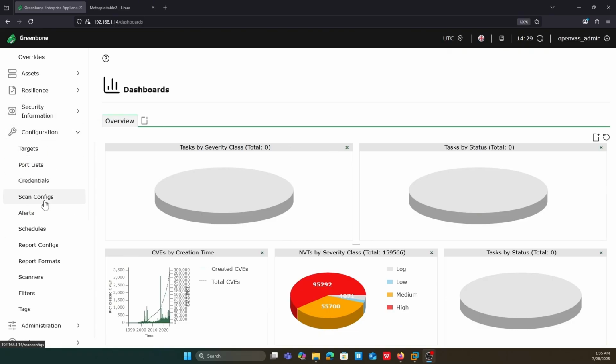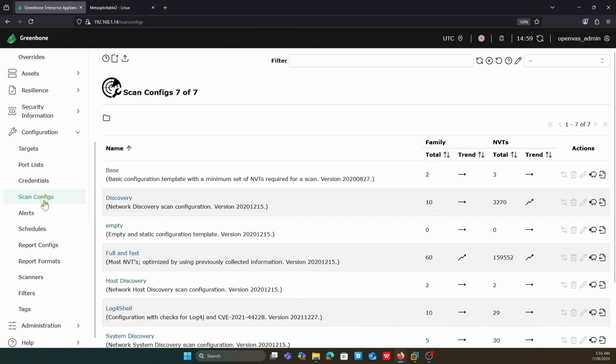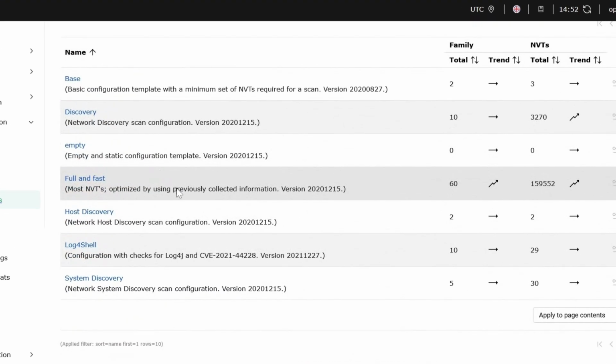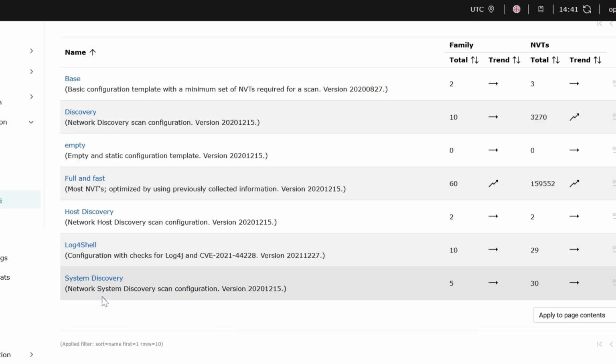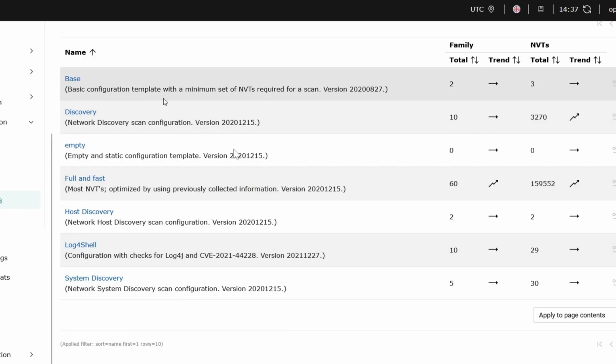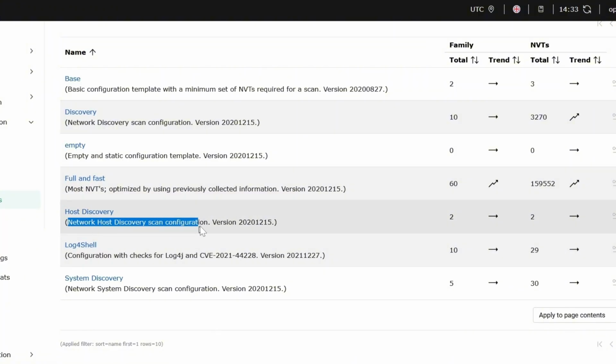section. We have the scan config on the left hand side. You click on this and it will show you all the different types of scans that are available: base, discovery, empty, full and fast, host discovery, log4shell, and system discovery. These are the different types of scans that are available. Now we checked the host discovery, that is the network host discovery scan configuration.